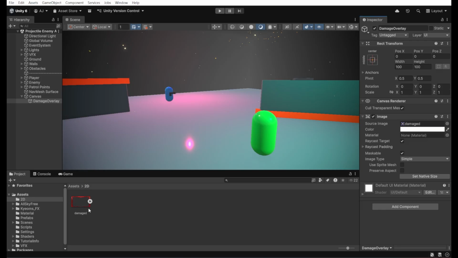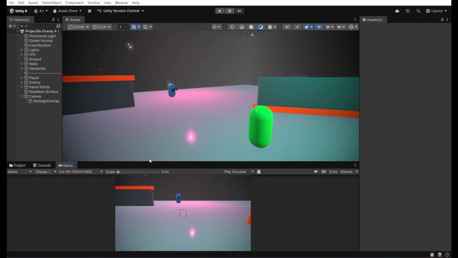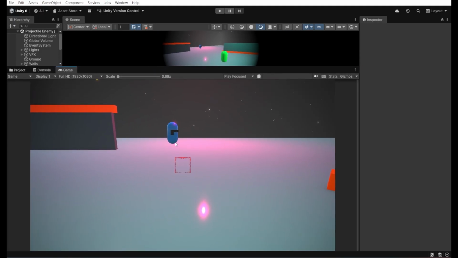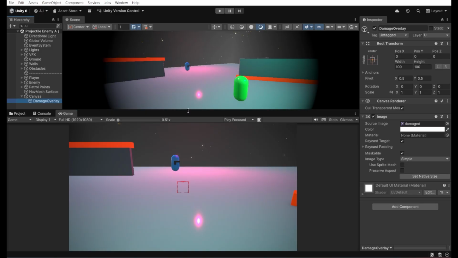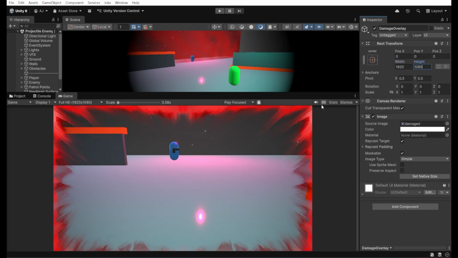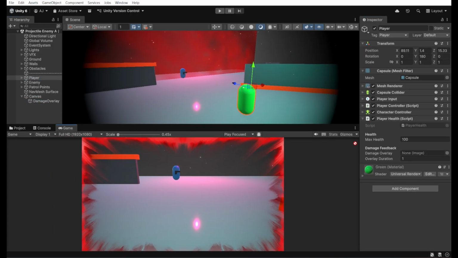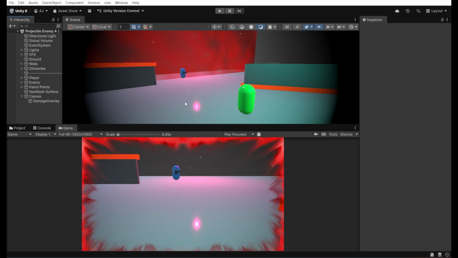It can be anything you want. Now, one thing we need to change is the size of the image. If you look at the game view, you can see the overlay is in the middle here. So we click on the image and change the width and height. So for me, it's going to probably be 1920 by 1080. Yes. So set the size to your screen, and then make sure to drag it into your damage overlay. Set the overlay duration to 1 for now. I think it's gonna be good.